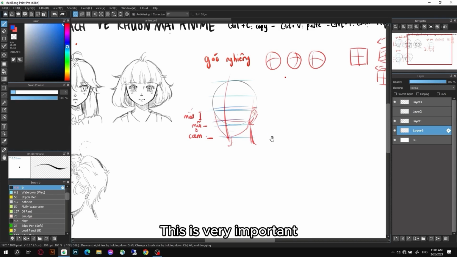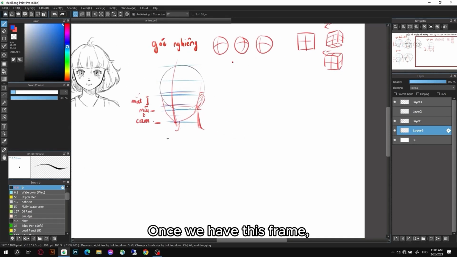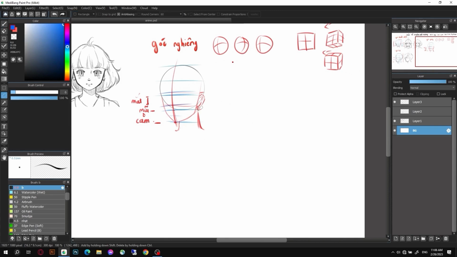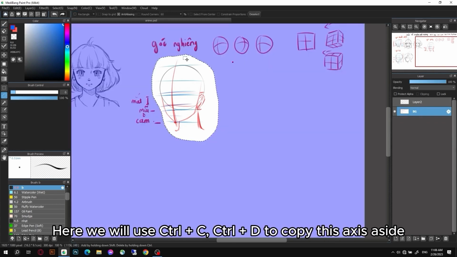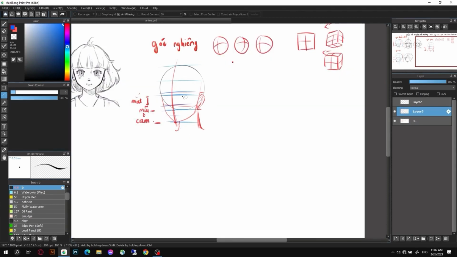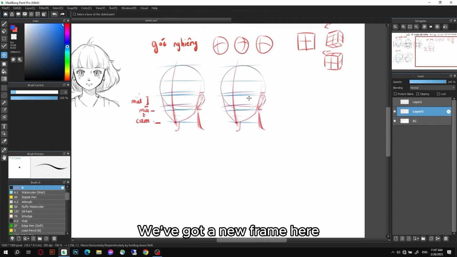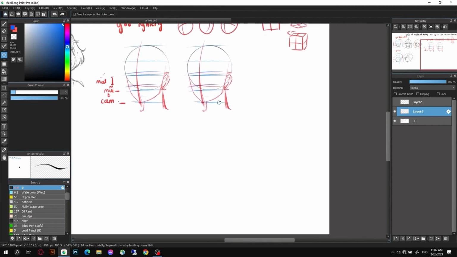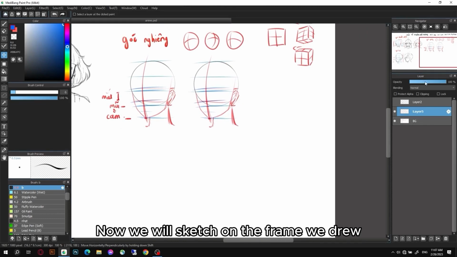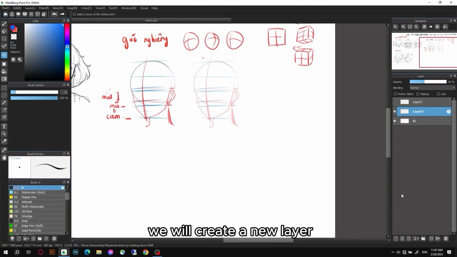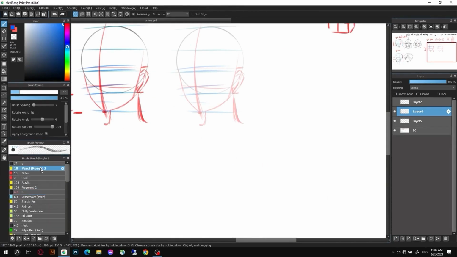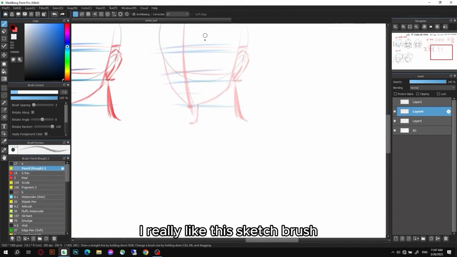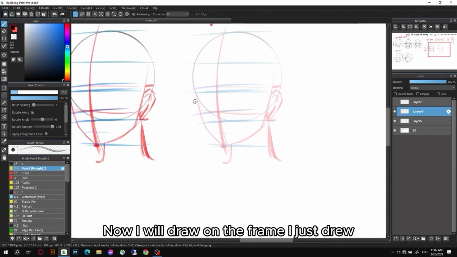This is very important. Once we have this frame, we'll try to sketch like I showed you. Here we will use Ctrl+C, Ctrl+D to copy this axis aside. We've got a new frame here. Now we will sketch on the frame we drew. We will create a new layer. Then we'll start using our own sketch brush. I really like this sketch brush. Now I will draw on the frame I just drew.